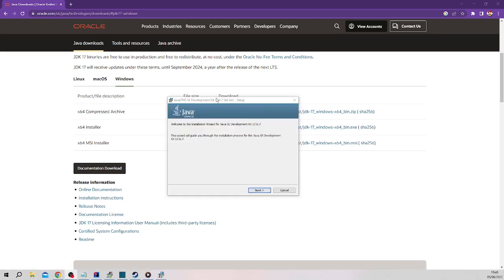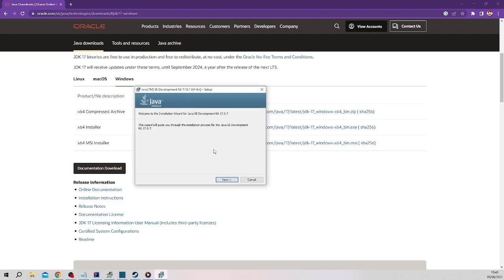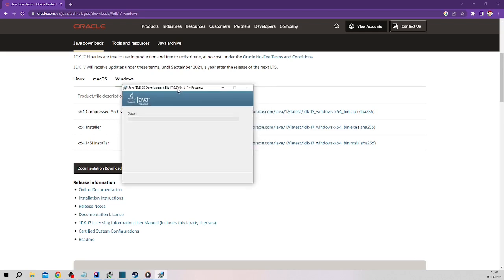Here we are in the installer. I've just finished downloading and opened it. We're going to click next. Yeah, we don't really care about that. Next. It's going to install it. I will be back when this is done.